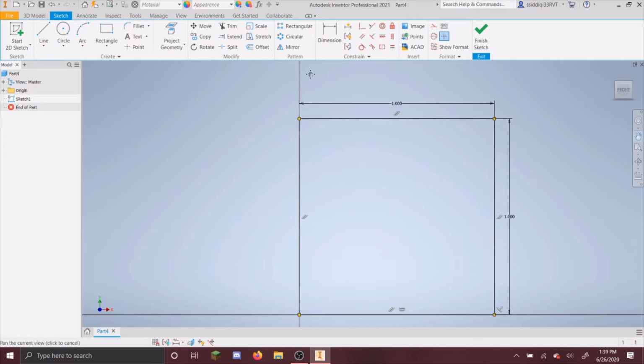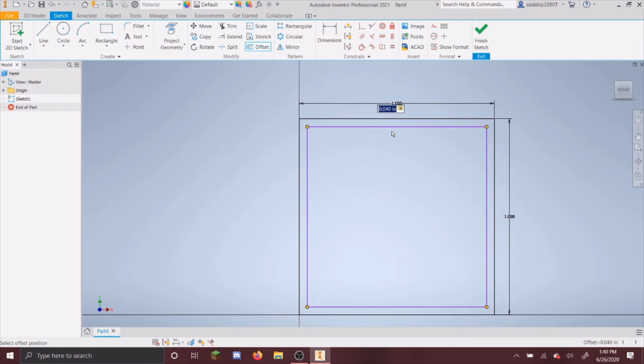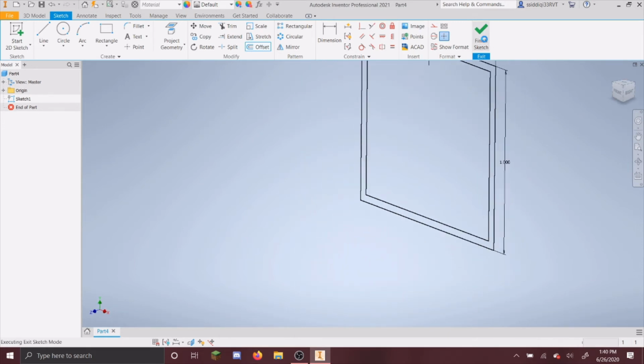We are not done here. A pole usually has a hole going throughout it. So let's modify this square. We're given a ton of modify tools, such as move, copy, and rotate, but for this, we're going to use offset, which does exactly as it says. It offsets the square and creates another one. So let's make this 0.04 inches. Let's confirm that, and it's created another square with more constraints, such as the parallel constraint and other dimension constraints. I think we're done here, so let's finish the sketch.